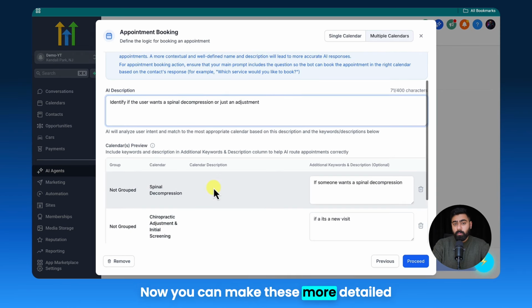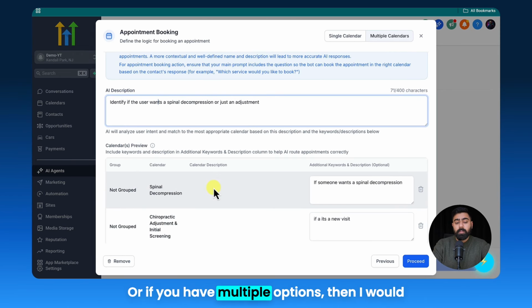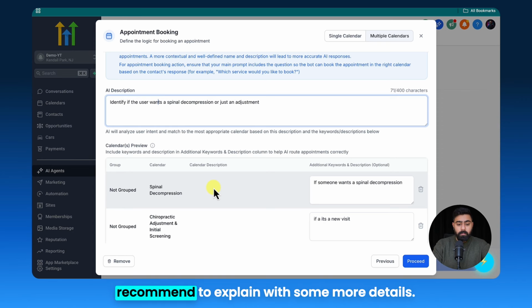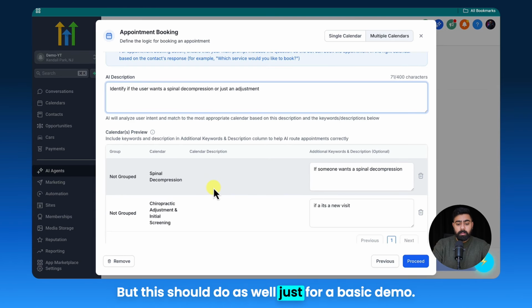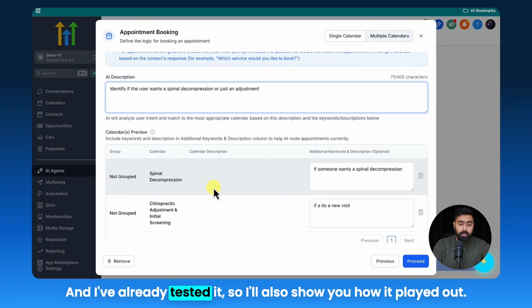Now you can make these more detailed depending on the kind of service you offer, or if you have multiple options, then I would recommend explaining with some more details. But this should do just for a basic demo, and I've already tested it, so I'll also show you how it played out.